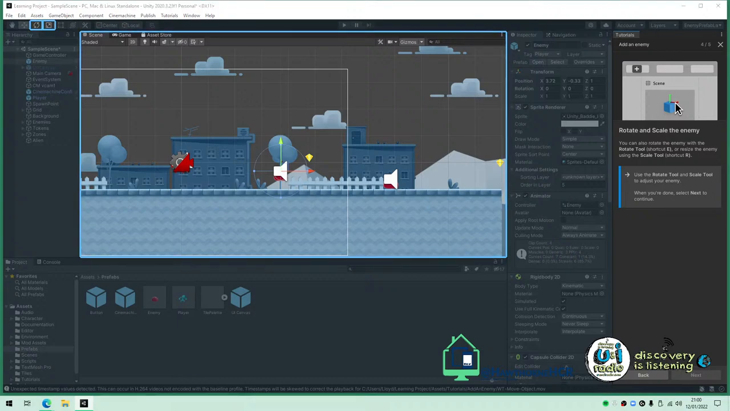Let's just check something over here. Step one, okay, cool. So next is use the rotate tool. So there's one of those as well. Got it.